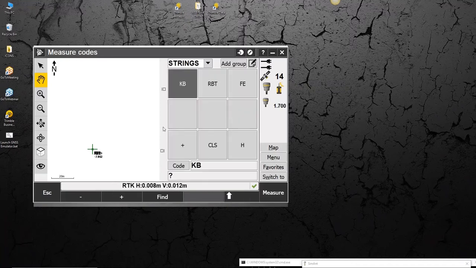Observation stored. Then when I cross the road and I'm starting a fresh curb, just click here again. And I can hit KB and plus. It actually has a memory, so it remembers the last one you used, and measure again. So this is very handy to double up on codes if you're using global coding as part of the measure codes.